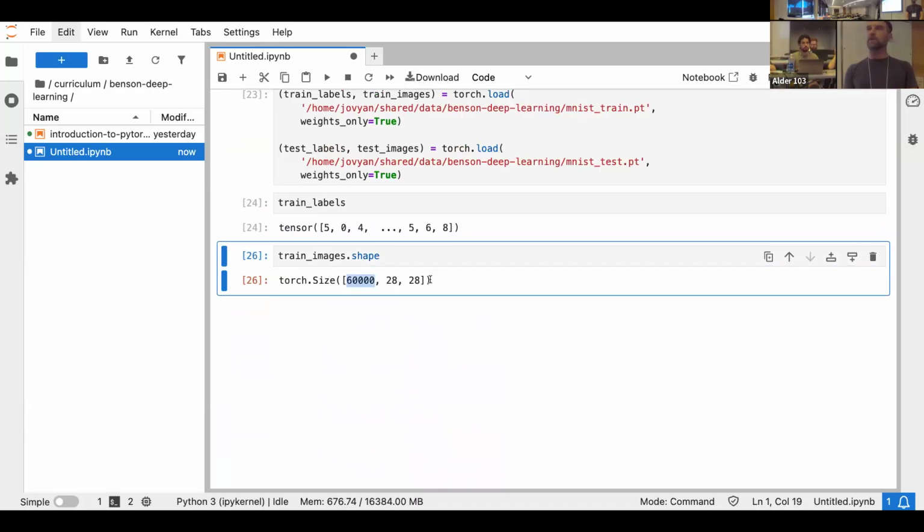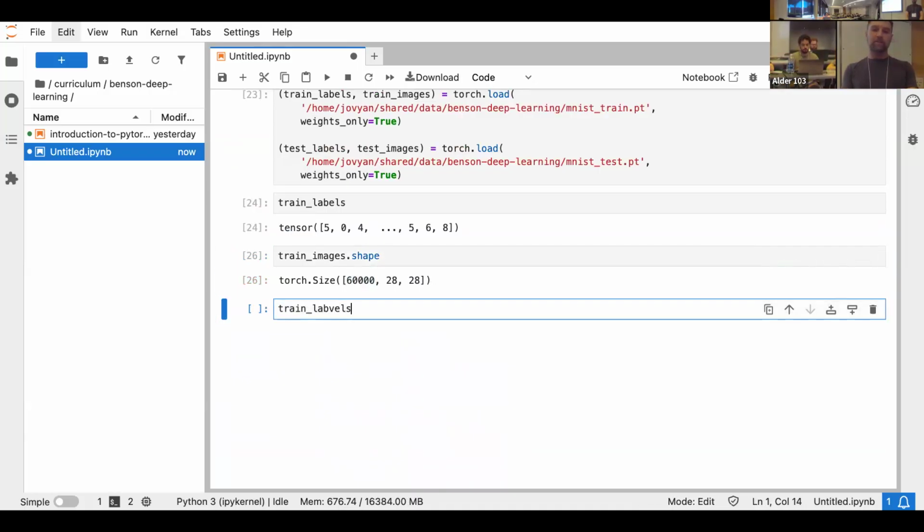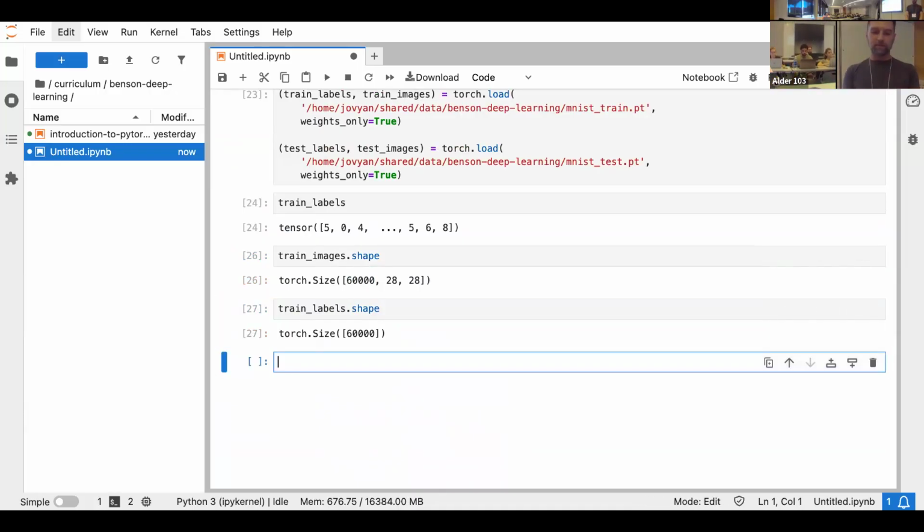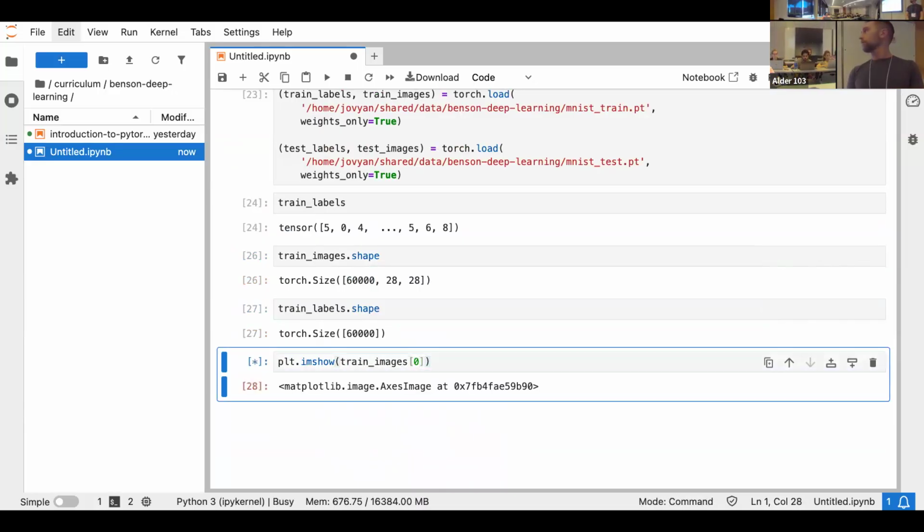So it's 60,000 by 28 by 28. Let's look at train_labels.shape. 60,000. So we've got 60,000 examples here. On one hand, we have a set of labels, and on the other hand, we have a set of 28 by 28 images. So let's just plot one. plt.imshow train_images[0], just the first image.